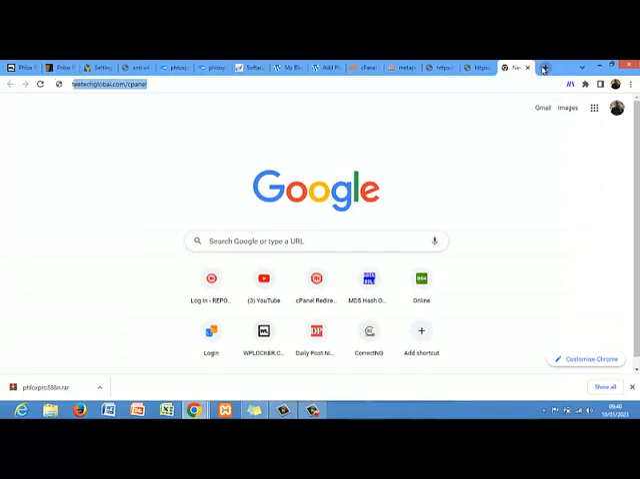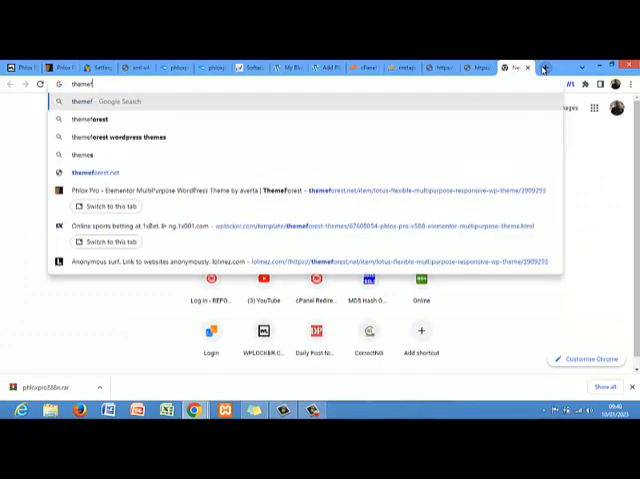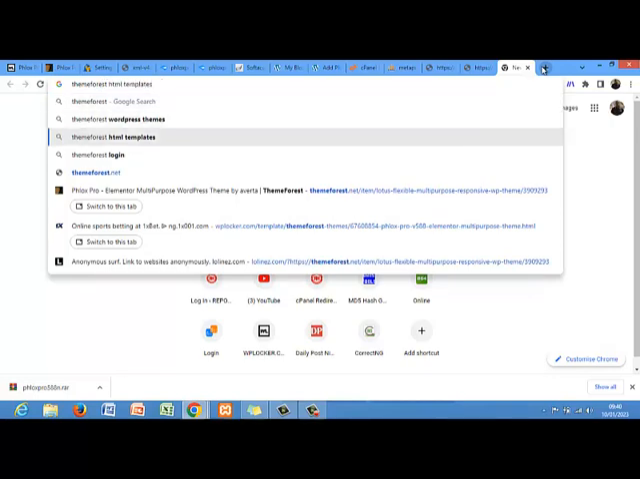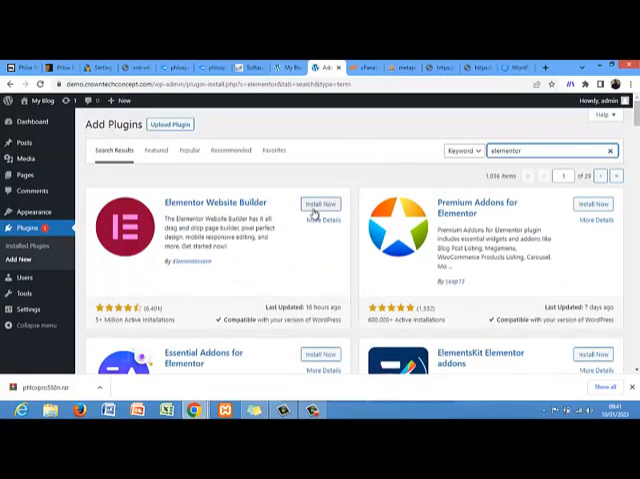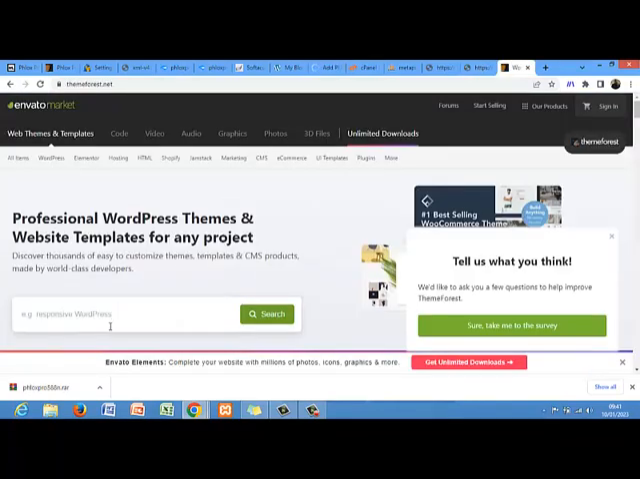let's go to, I think, Team Forest. I want to search for the price of the Elementor Premium version. Now Elementor, just install it. This is a free version, so it is a website builder. You can use it to edit or build. And we have WP Bakery, but mostly I make use of Elementor. After that, activate it.